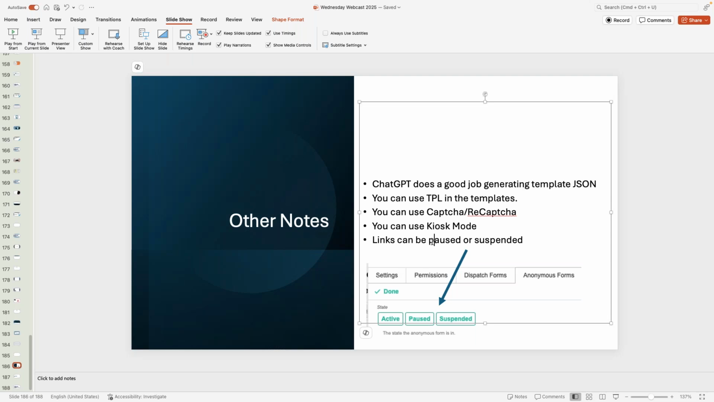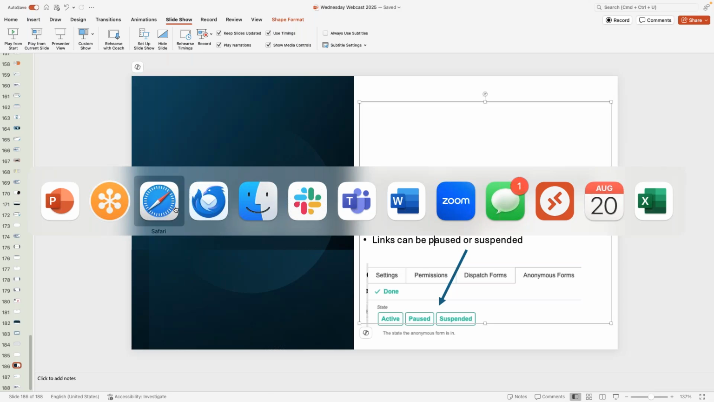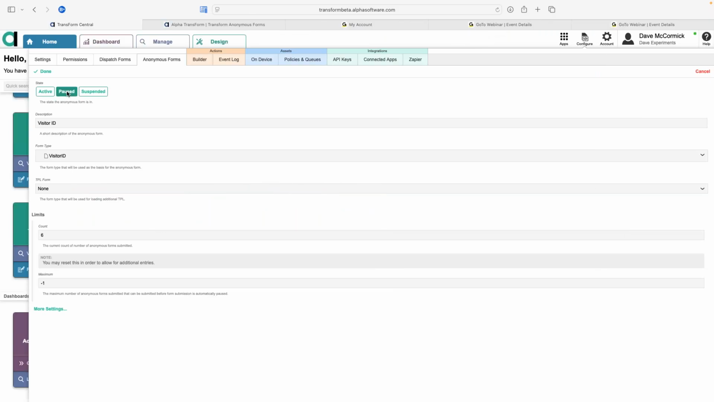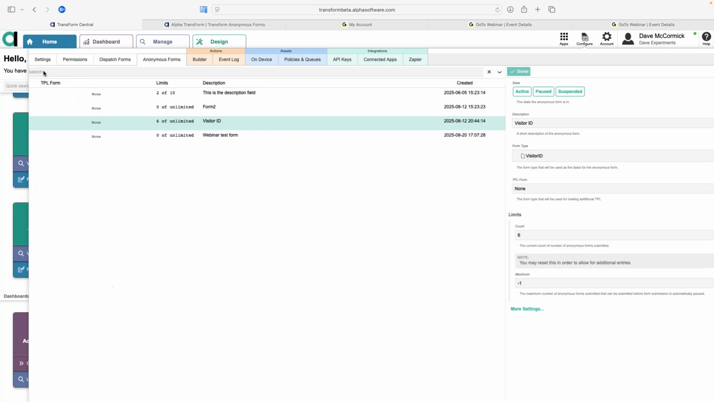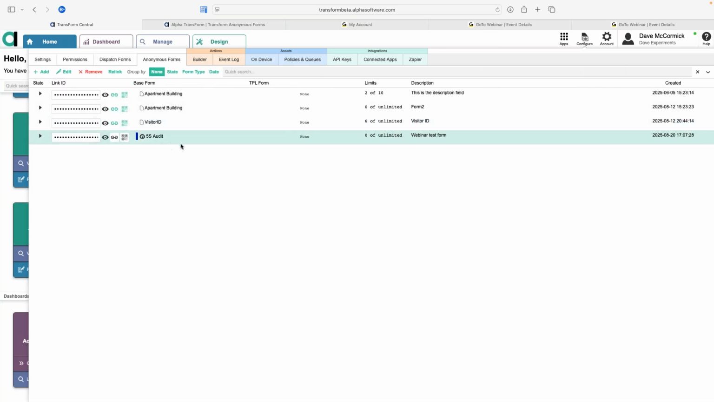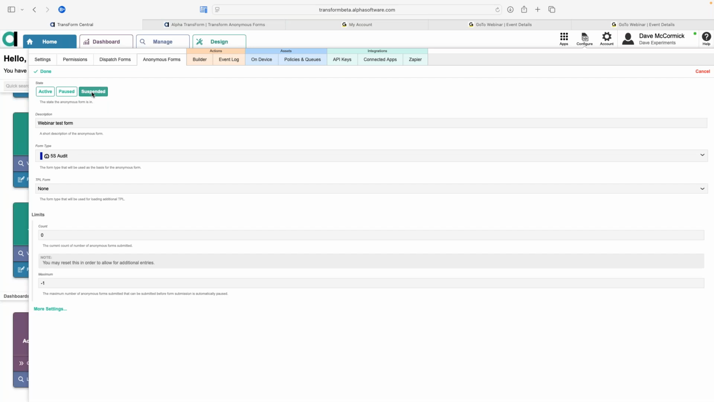Another thing that's kind of interesting is that you can set the links to be paused, suspended, or active, and you do that back in TransForm Central. When you have a suspended link, like we'll do here, let's suspend the 5S audit for a second. We'd edit that and we would say suspended. And when it's suspended, it's going to be as if it never existed. You haven't deleted it because you might want to keep it. You might want to turn it back on again. But if they get there, they're just going to get a 404 error.